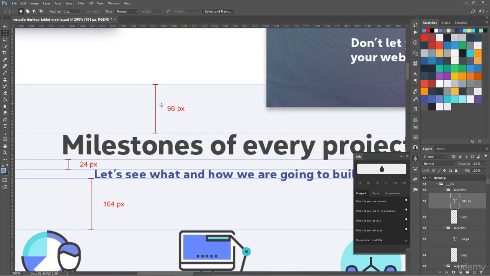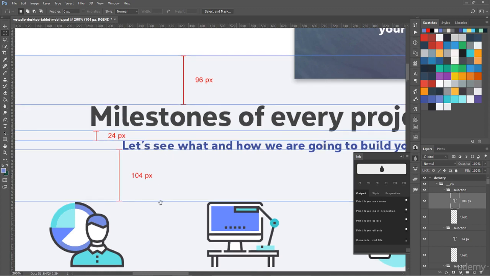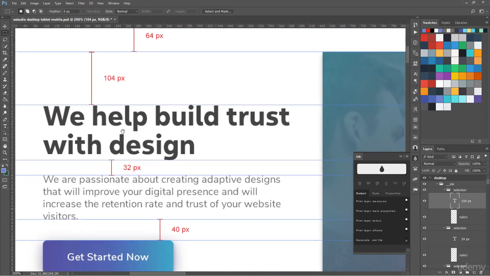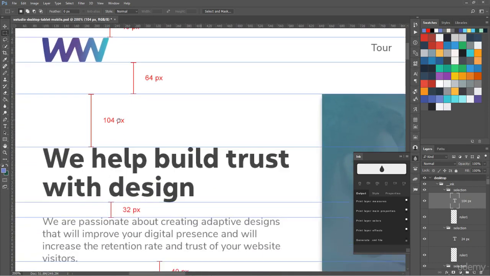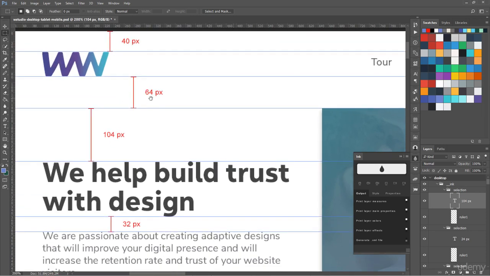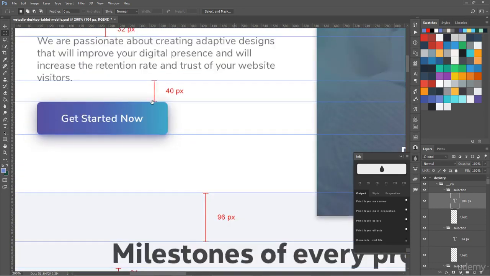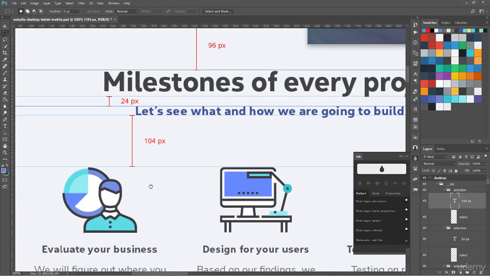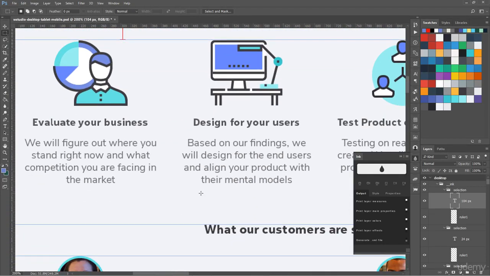The section padding will be 96 pixels. The distance between two headings, heading and subheading, will be 24. Okay, so this is your scale. Okay, you can see we are using 40 a lot and also 104. Okay, and sometimes we are using 64. So 40, 64, 104, 32. This is the scale of our padding. Okay, so we are leaving spaces in between different areas.